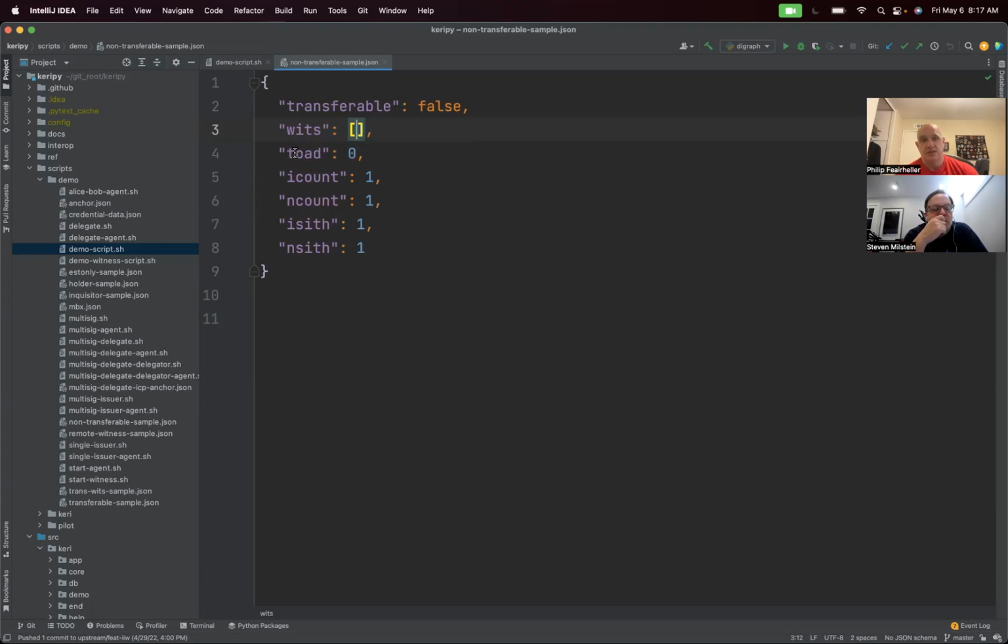So because it has no witnesses, toad is the witness threshold. I have no idea why it's called toad. That's a Samism. So we have a 0 witness threshold because we have no witnesses. The I count is the number of signing keys to create. The N count is the number of next keys. If you're familiar with KERI pre-rotation, this is the next keys to create.